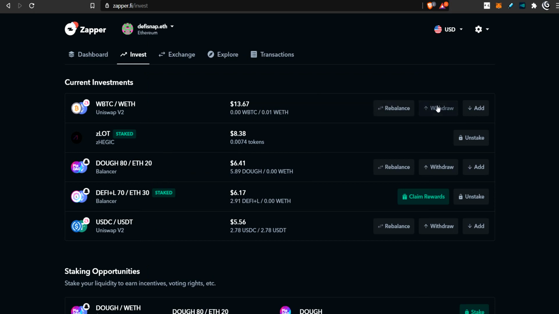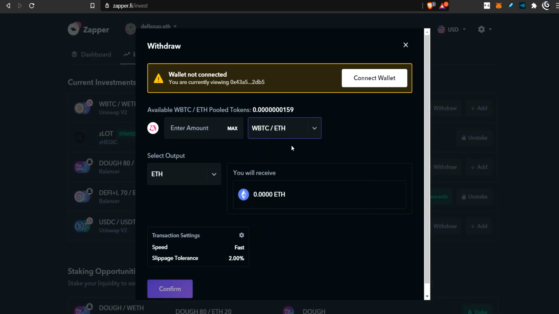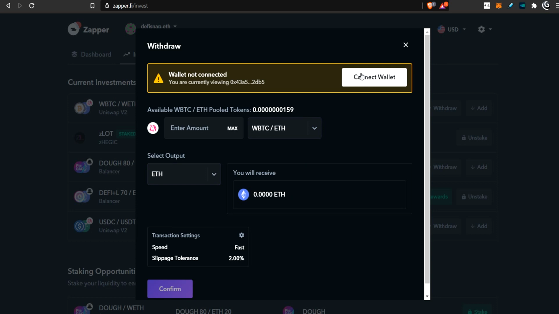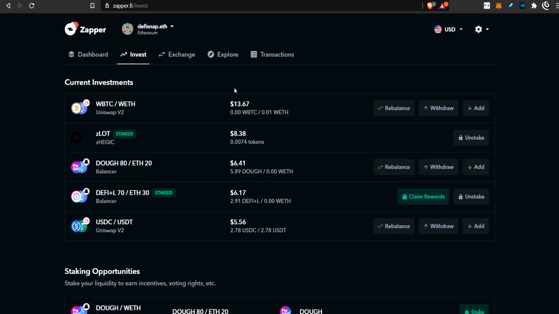Withdraw, simple. Pull your tokens out. Now when you withdraw, the key thing here is you can decide what you want to withdraw to. There's several tokens. You can withdraw to ETH, DAI, USDC, a whole bunch, or you can withdraw to the tokens that are applicable to this liquidity pool, WBTC and WETH. So I just want my base tokens back. I don't want to convert anything. Okay. And it'll show you what you receive, right?